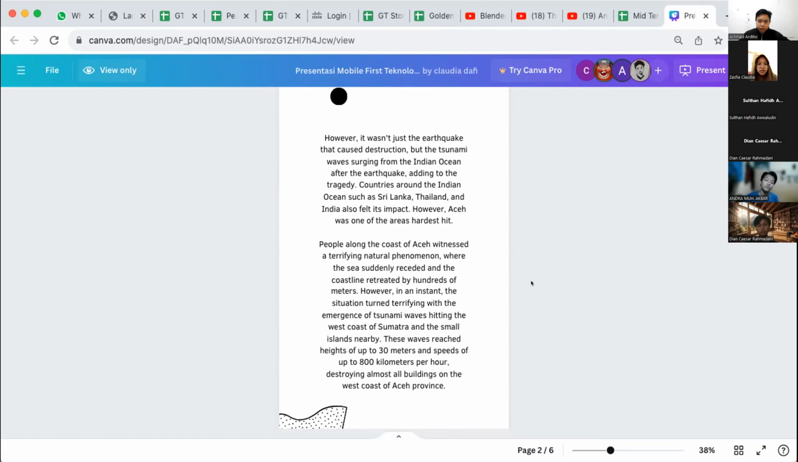People along the coast of Aceh witnessed a terrifying natural phenomenon where the sea suddenly receded and the coastline retreated by hundreds of meters. However, in an instant, the situation turned terrifying with the emergence of tsunami waves hitting the west coast of Sumatra and the small islands nearby. These waves reached heights of up to 30 meters and speeds of up to 800 kilometers per hour, destroying almost all buildings on the west coast of Aceh province.